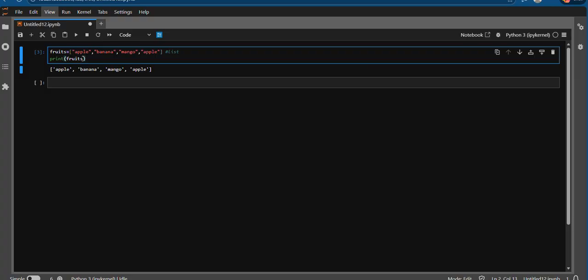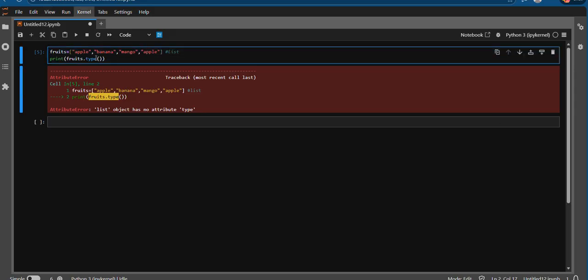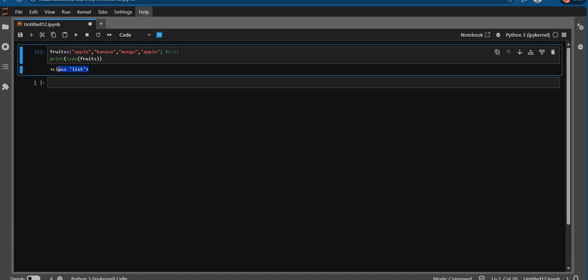If you want to see the type, you can do dot dtype, and you can see, one second, it is not dtype. By default I'm using pandas. So what you do is you print the type here outside, and then you close it with the bracket. See, it is printing class list. This is how you use list in day-to-day life. This is how you print list.